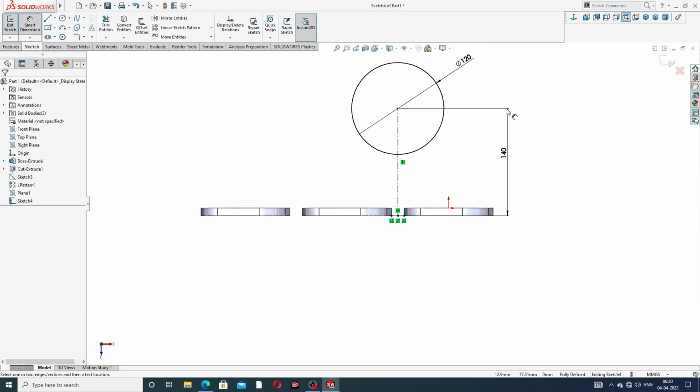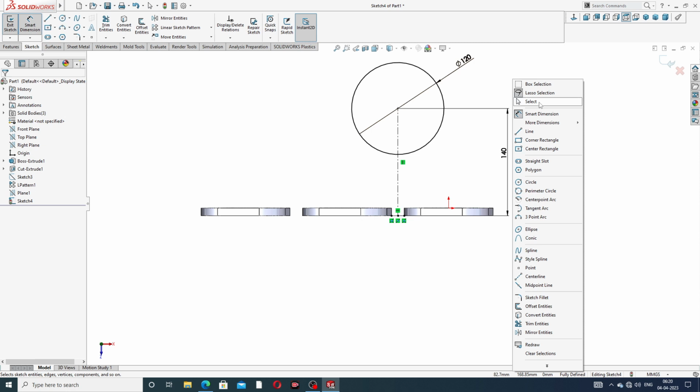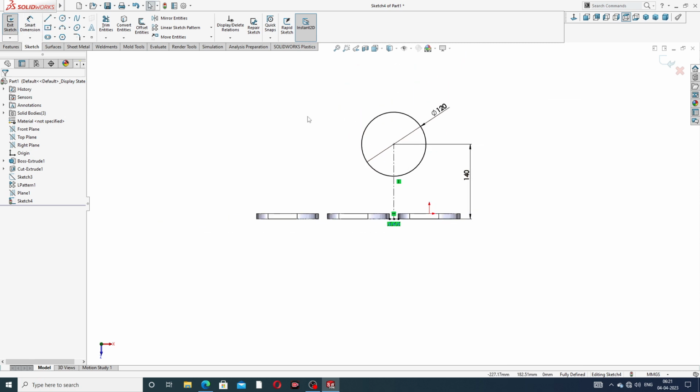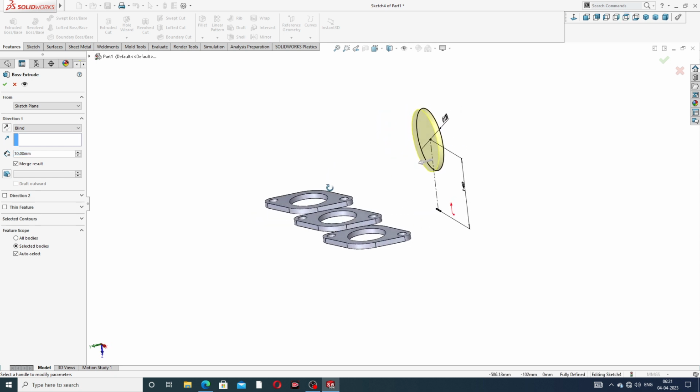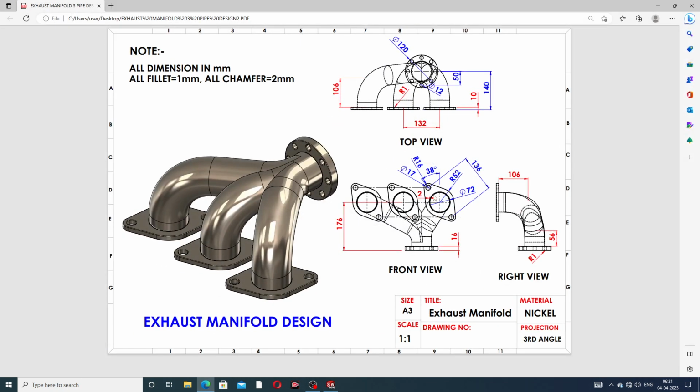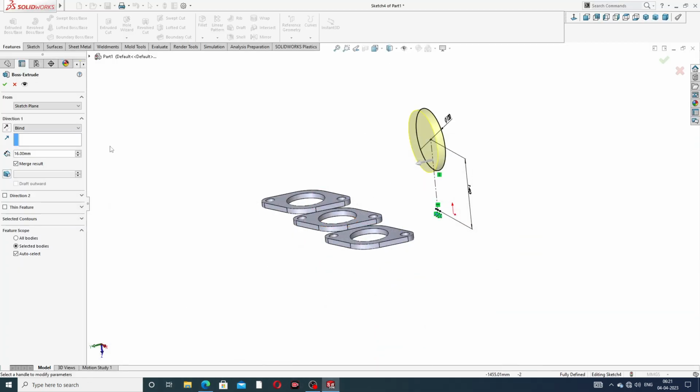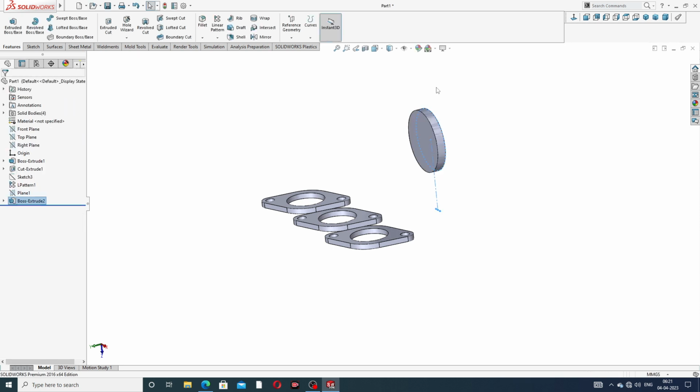Okay, and all is fully defined because this is perfect, and use an extrude boss. The extrude boss is blind, and use this thickness of 16 millimeter, because this thickness is 16 millimeter, which is perfect, and click OK.